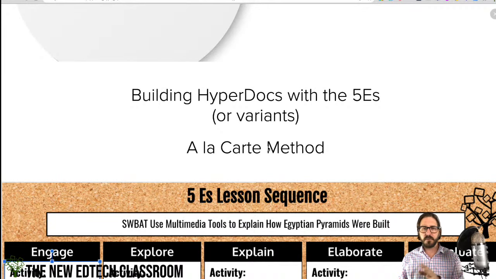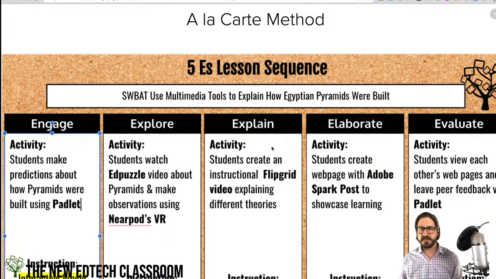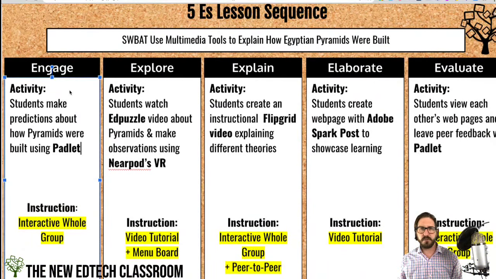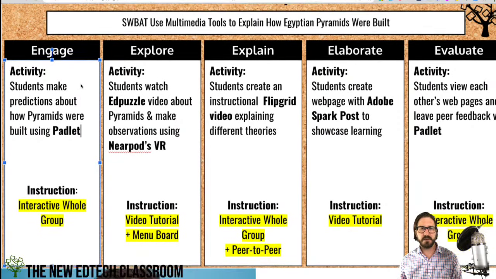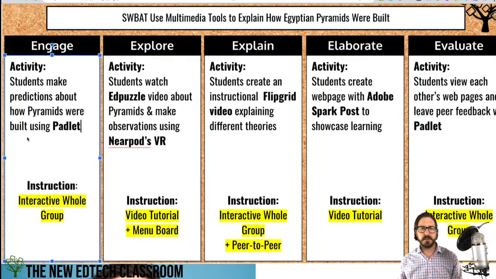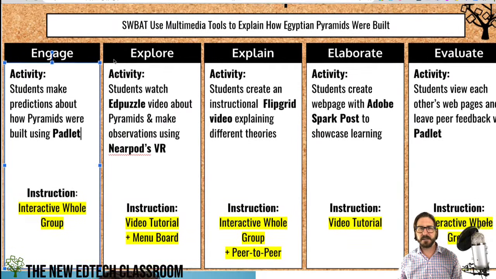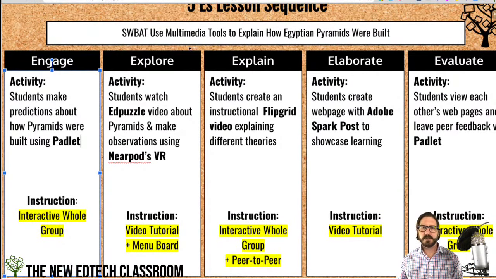So this is an overall example of what the 5E sequence would look like. You may have seen this before in another video that I have. So we're going to start in the lesson with that engage phase. So here, for example, if I had this learning target where students were going to use multimedia tools to explain how Egyptian pyramids were built, I could start them off with an activity where they might be going into Padlet to make some predictions about how the pyramids were built.